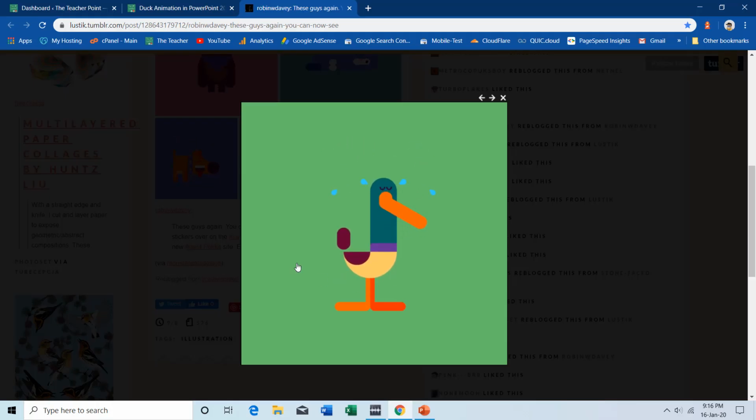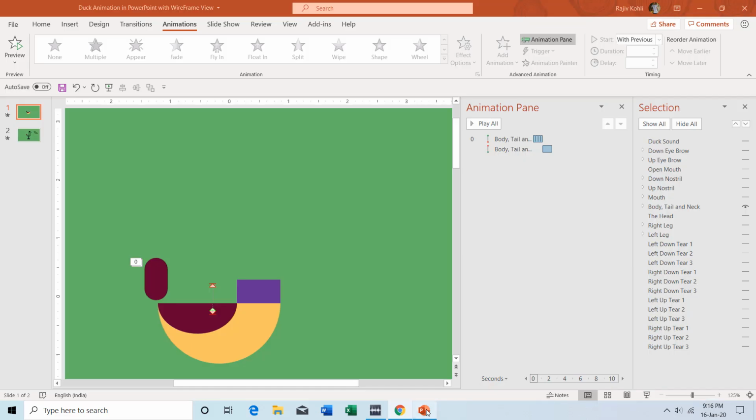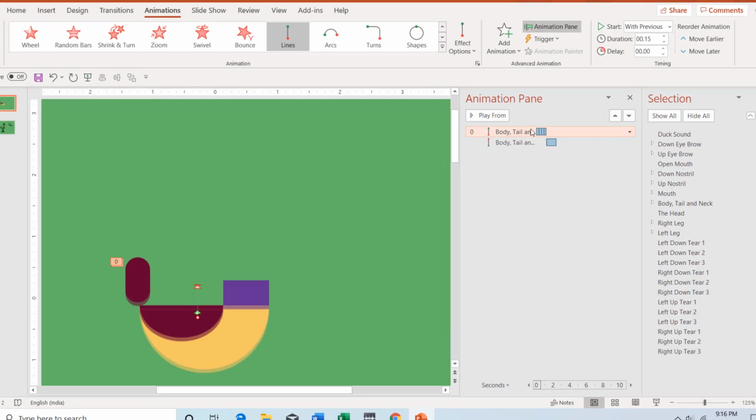So in this original animation you can see that the duck body is going up and down 4 times with short motion paths, and then it takes a long motion path with slow start and then fast ending. So the same thing I try to create here by using the motion paths.